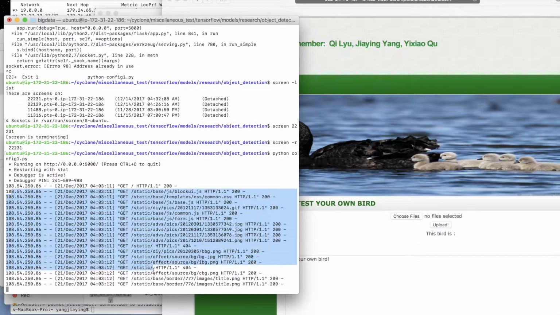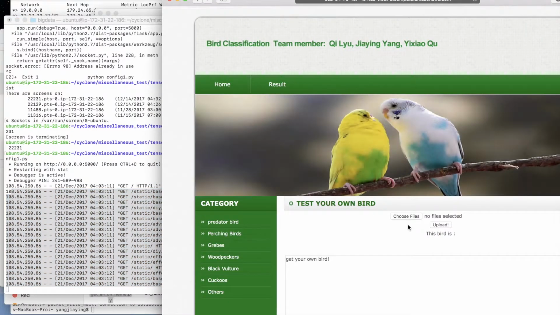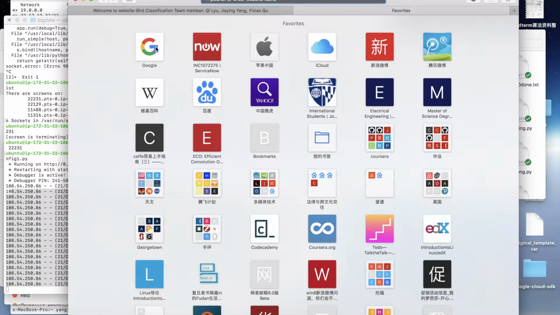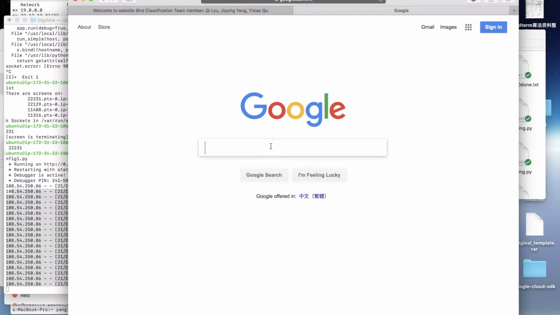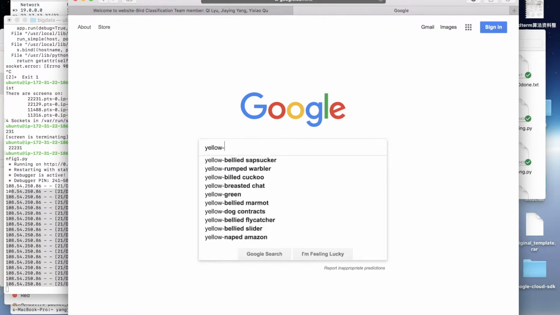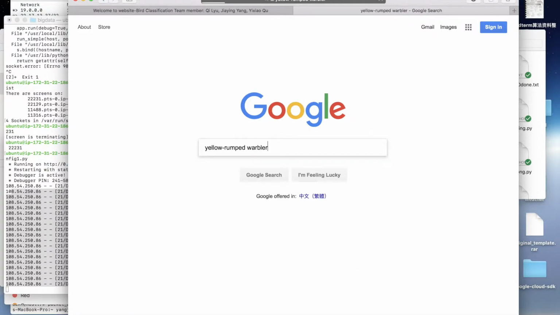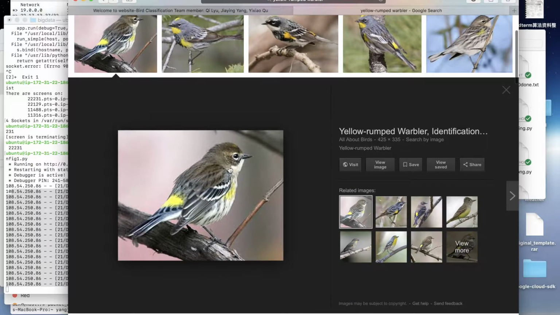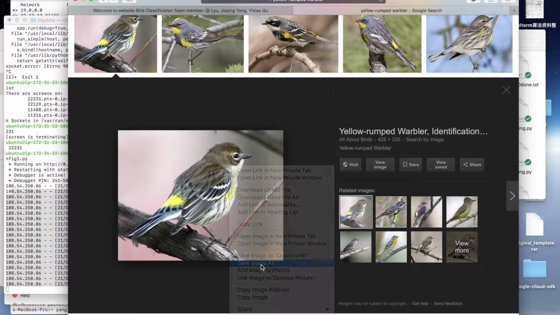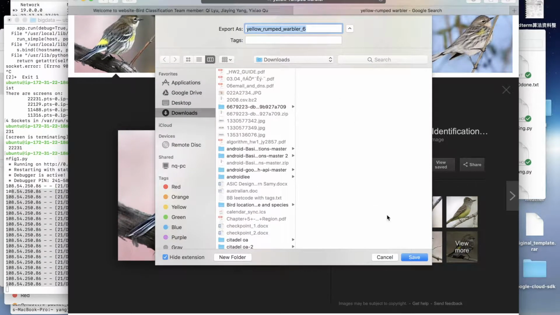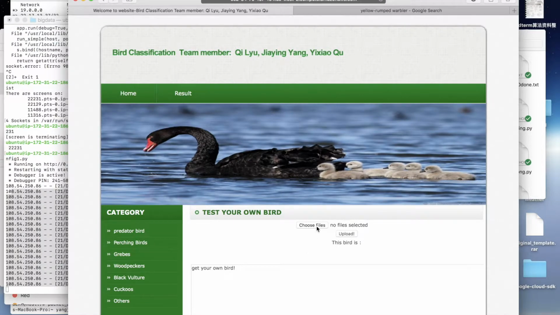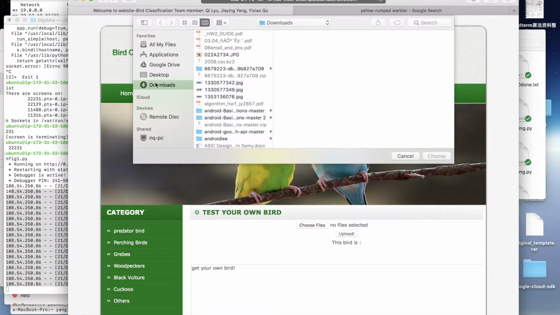And here, this is the HTTP post and what we get. Now let's choose the file. So we can go to Google and download a picture. And let's do the yellow rumped warbler, and download the image. So now we have got the image, so we choose the file that we just downloaded.